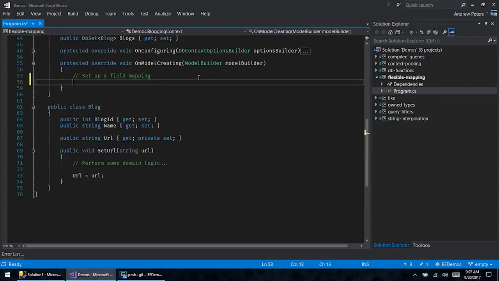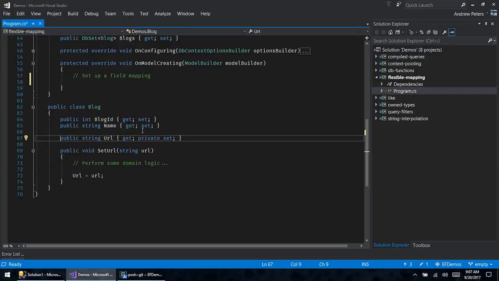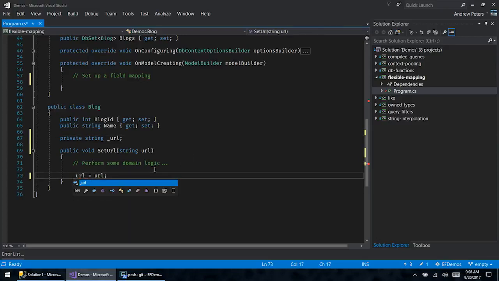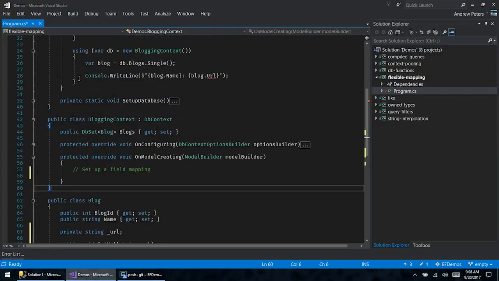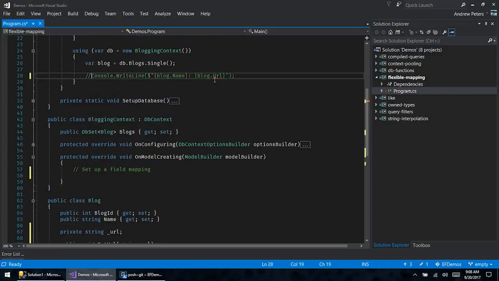So one thing we can do is lose the property. I'll just get rid of that. Okay, so we need something else. We're going to use a field, _URL. That's going to actually store the data, but it's not exposed now through the public API of the blog entity. We need to make a few updates here. And okay, so we can't read it anymore. We're going to do something about that in a minute.